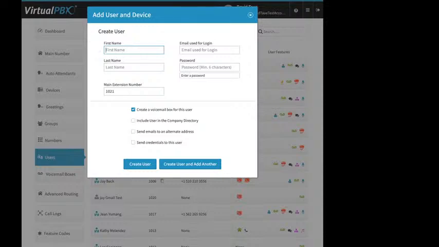you enter their first and last name. The email address used for login, that needs to be unique for each user. Right, so you can't reuse support@virtualpbx.com for like 5 different people. Then you create a password for them, and then you choose or enter in an extension number for them. Now this system is suggesting extension 1021 because I started with extension 1000. But you can enter in whatever extension number you want.